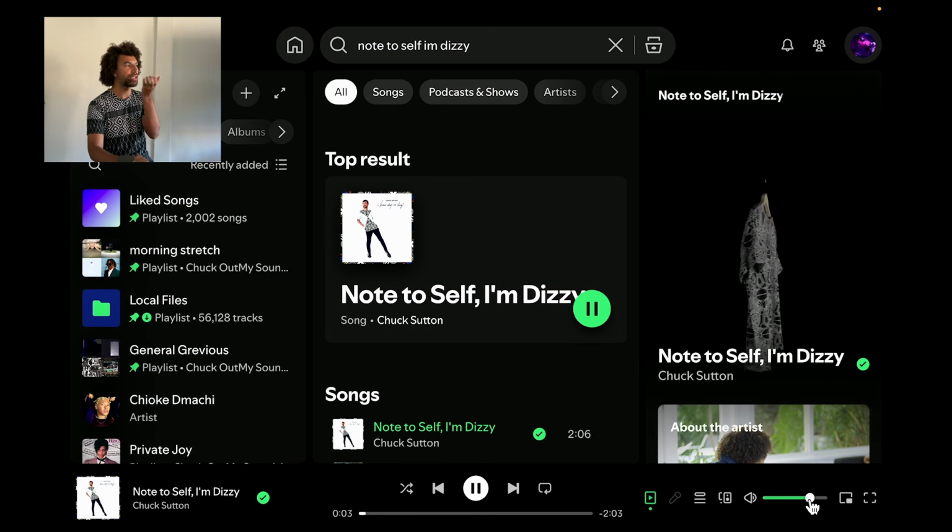This is all me just singing on a voice memo. And then I think I did the main vocals on my iPhone as well, and most of the beat was just that process.